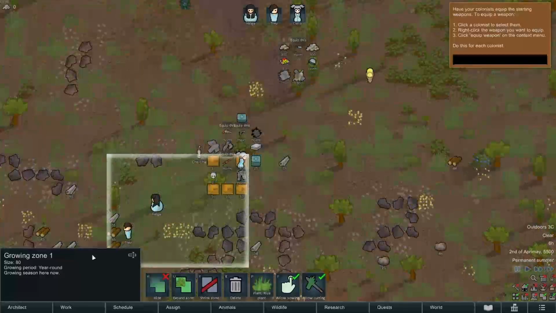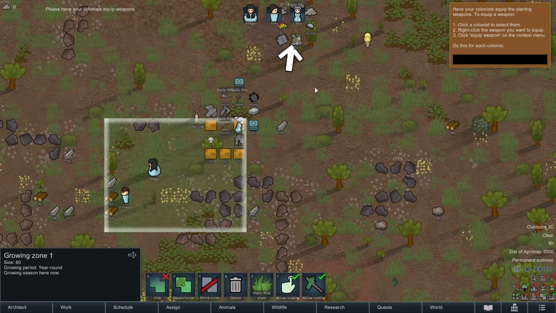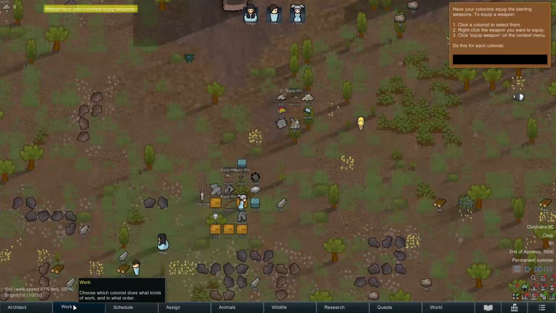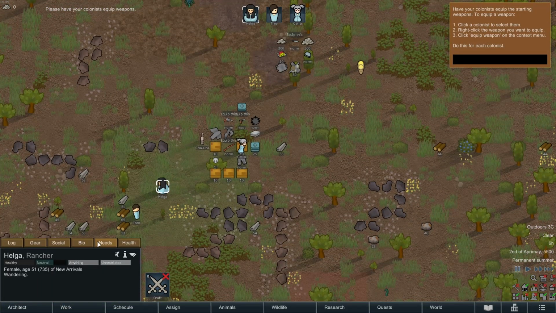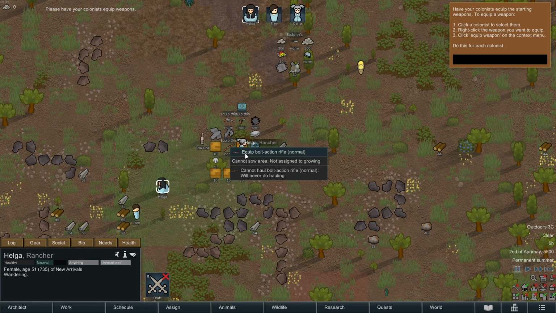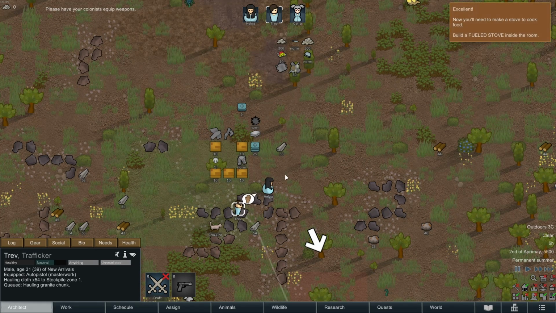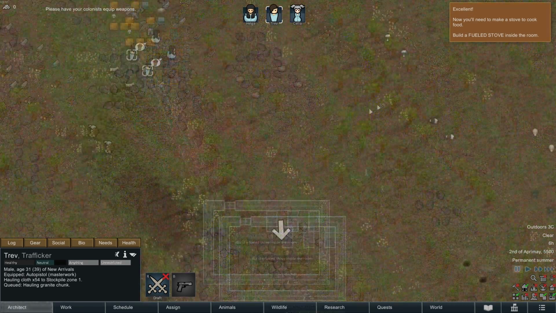And now we will equip our colonists. We had 2 hunters, I believe. Usually I can just go to the work tab, see it, or go to the bio. In this case it just wants us to equip something. So that's all of you equip weapons. Excellent! Now you'll make a stove to cook food.